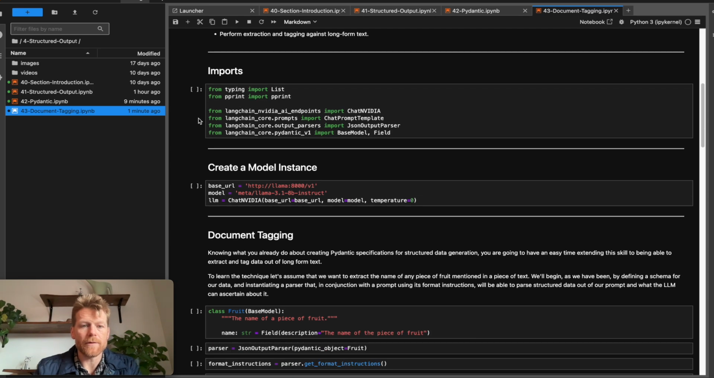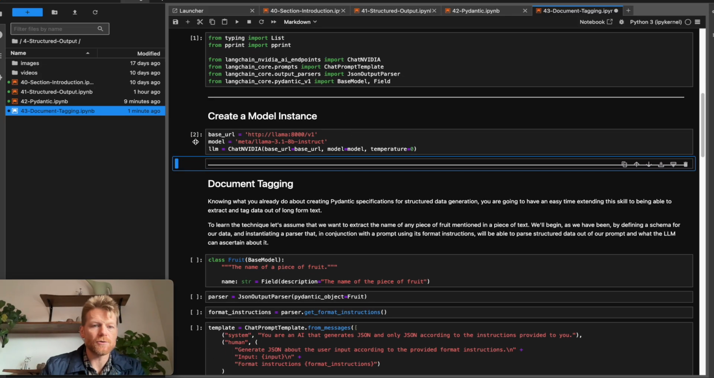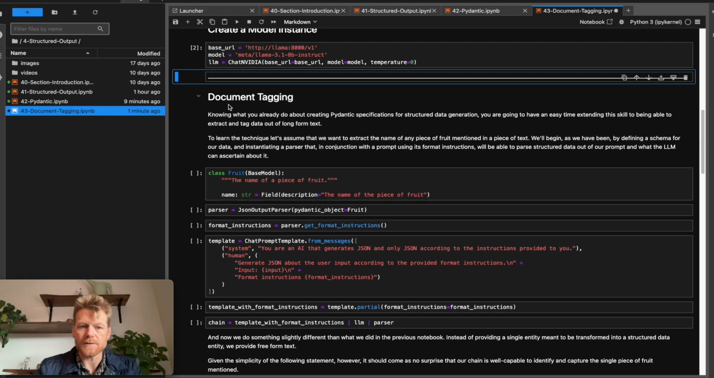We'll begin with importing what's necessary for this particular notebook. There's nothing new here from the previous notebook. And as usual, instantiate our LLM instance.